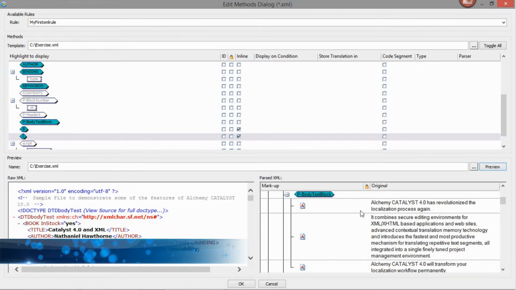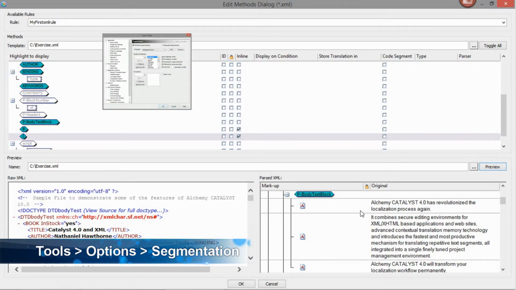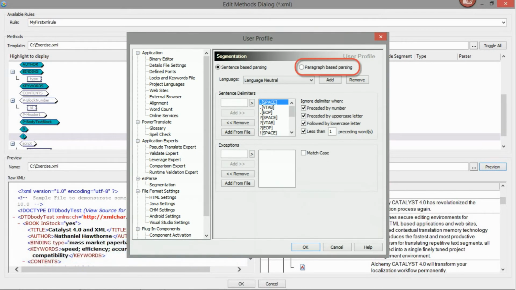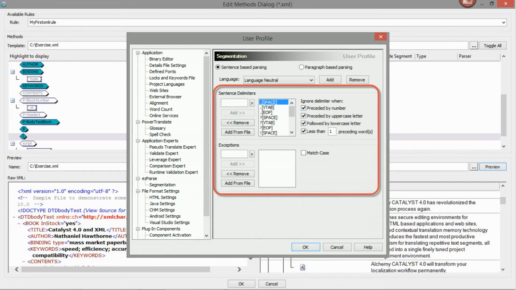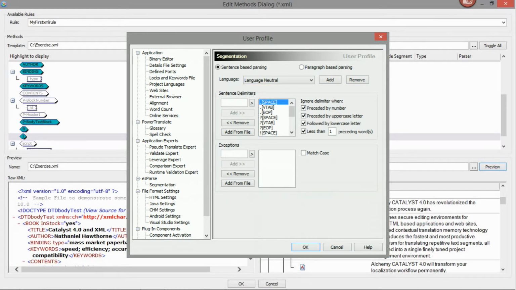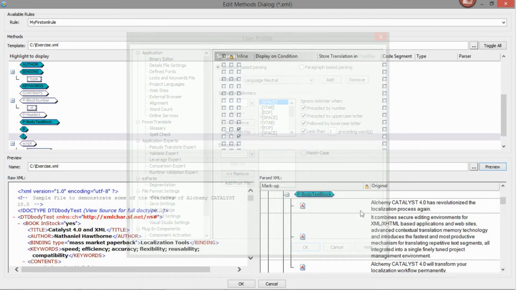Segmentation can be turned off or configured within Tools menu, Options, Segmentation. Select paragraph-based parsing to turn off segmentation, or modify the delimiters and exceptions as needed. Generally, you'll find the standard segmentation rules are suitable without additional configuration, but it can be optimized here. Your segmentation settings should be decided upon before you start your localization project, as changing segmentation rules in the middle of your project can greatly affect the reuse of your existing translations.